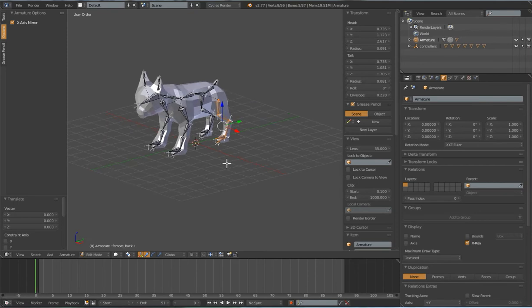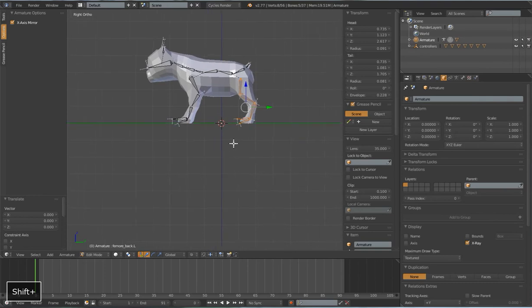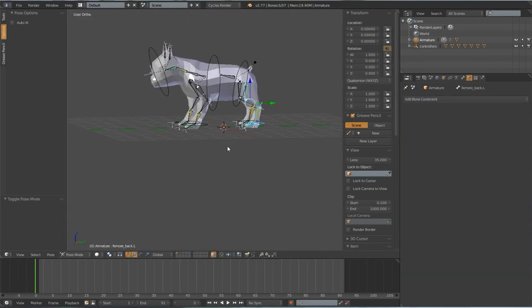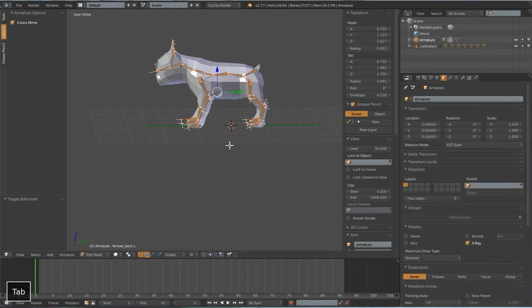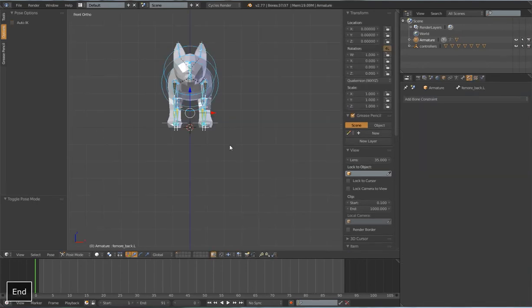So we've got that set. The other thing we can do, oops, I must have had some rig controls that weren't reset here in pose mode.